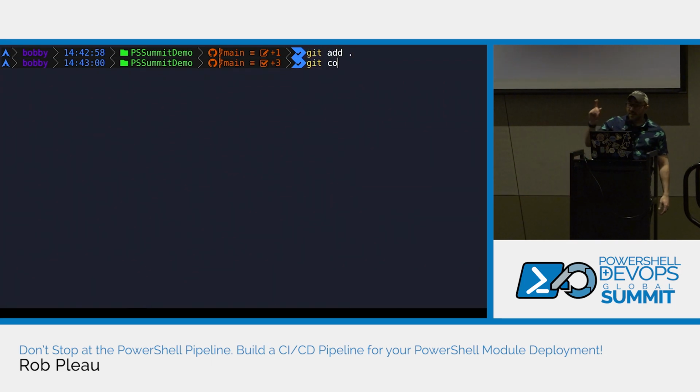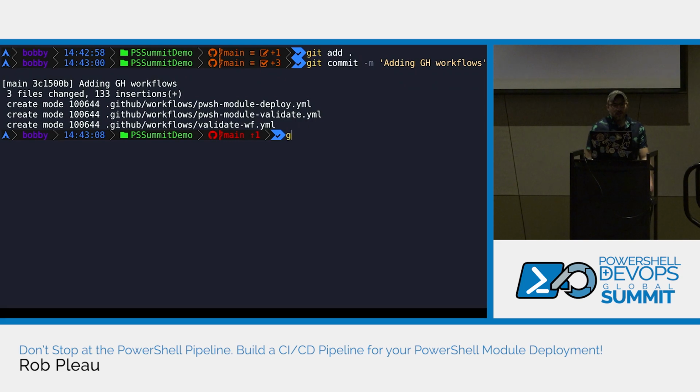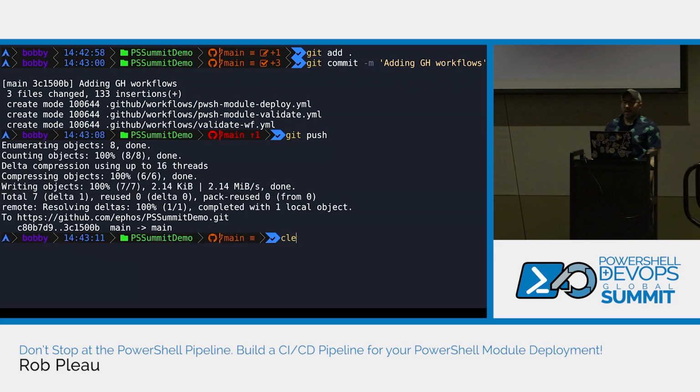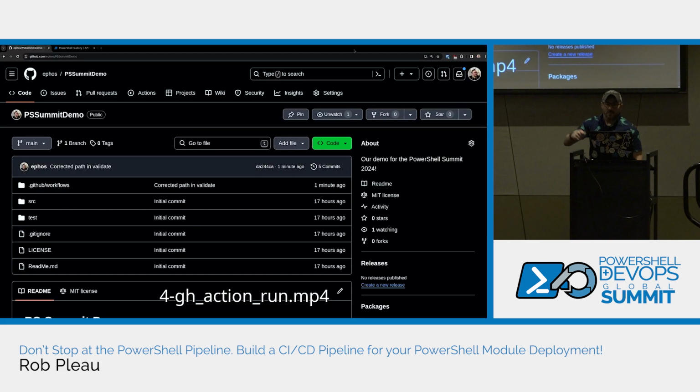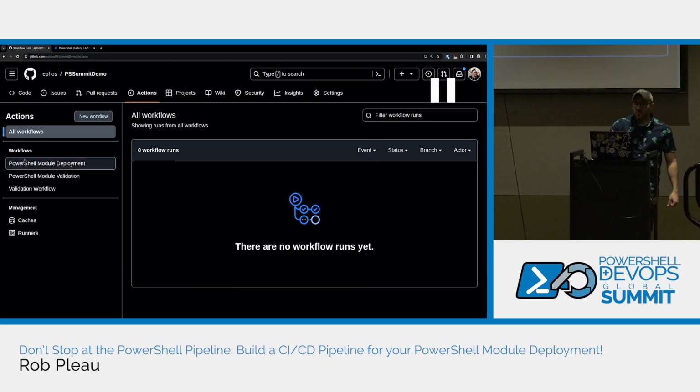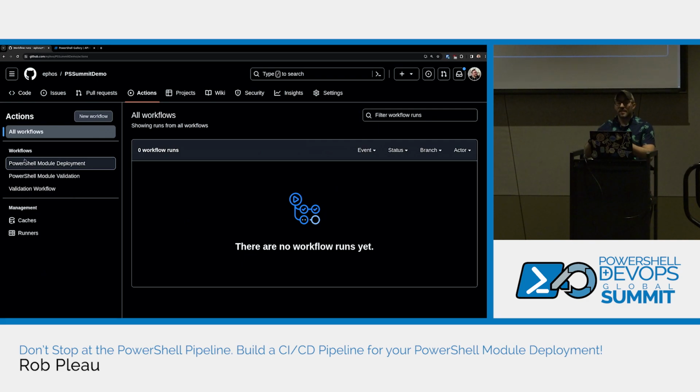So I want to add these because remember, GitHub doesn't know these exist yet. We're still all local on my machine. So we're going to say adding GitHub workflows. There we go. We're going to push that up. And now those are up in GitHub. Now if I go up to GitHub, there I go. If I go to actions, we can see those. So we can see the module deployment and validation. And I think visually this is a little bit easier to see. This validation workflow right here, we can't run that directly. That's the one that just exists because the ones that are highlighted, PowerShell module deployment and PowerShell module validation, are going to call that.